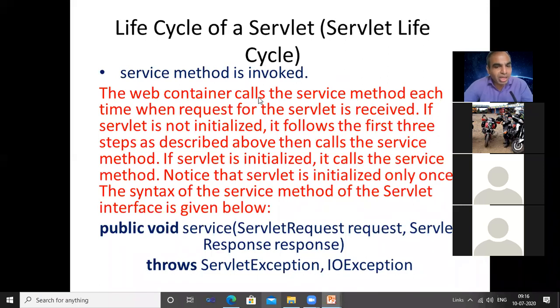तो हम लोगों को रिस्पॉन्स करने के लिए रिस्पॉन्स ऑब्जेक्ट की जरूरत है. Then it will respond to the file. So इसीलिए रिस्पॉन्स ऑब्जेक्ट जनरेट करने के लिए we are using the service method. Servlet is initialized, it calls the service method. जब भी इनिशियलाइज करेगा वो सर्विस मेथड को कॉल करेगा. And notice that servlet is initialized only once.